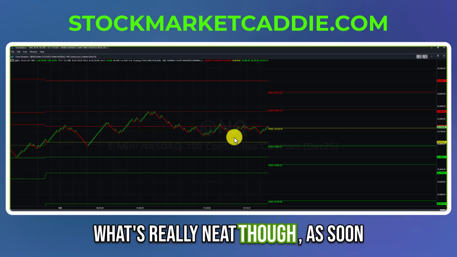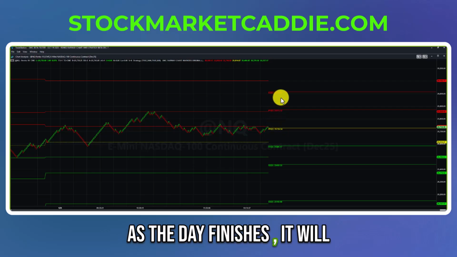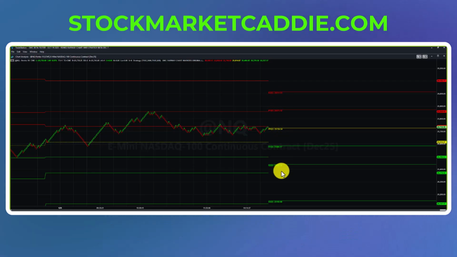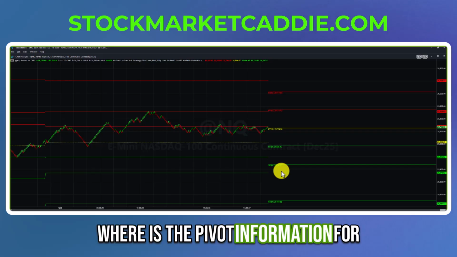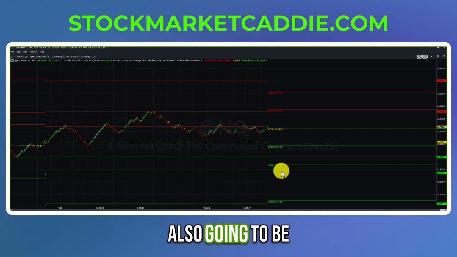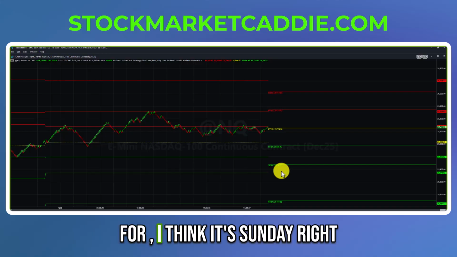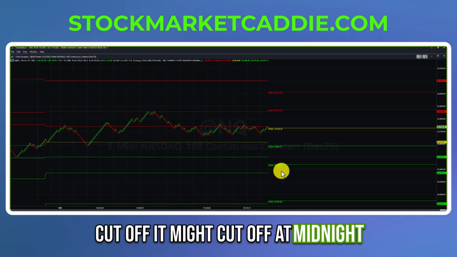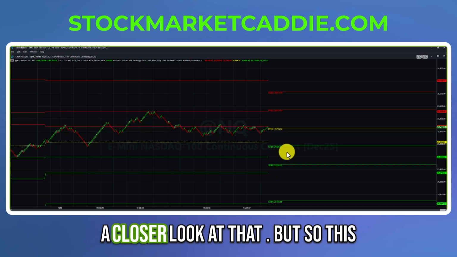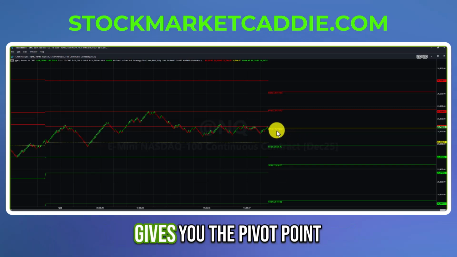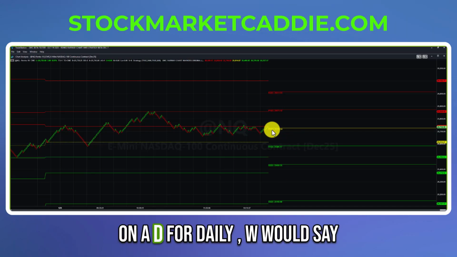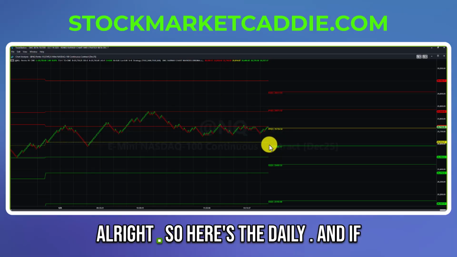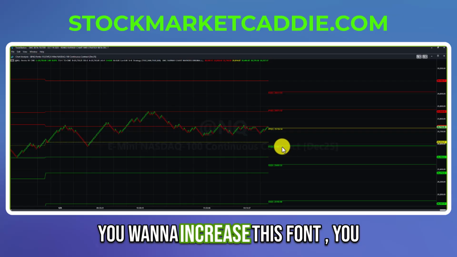What's really neat, though, as soon as the day finishes, it will calculate and tell us where is the pivot information for the next trading session, which is also going to be for, I think it's Sunday right through Monday. I don't think it'll cut off. It might cut off at midnight and then regroup. I'll have to take a closer look at that. But so this gives you the pivot point on a D for daily. W would say weekly, M would say monthly, right? So here's the daily.